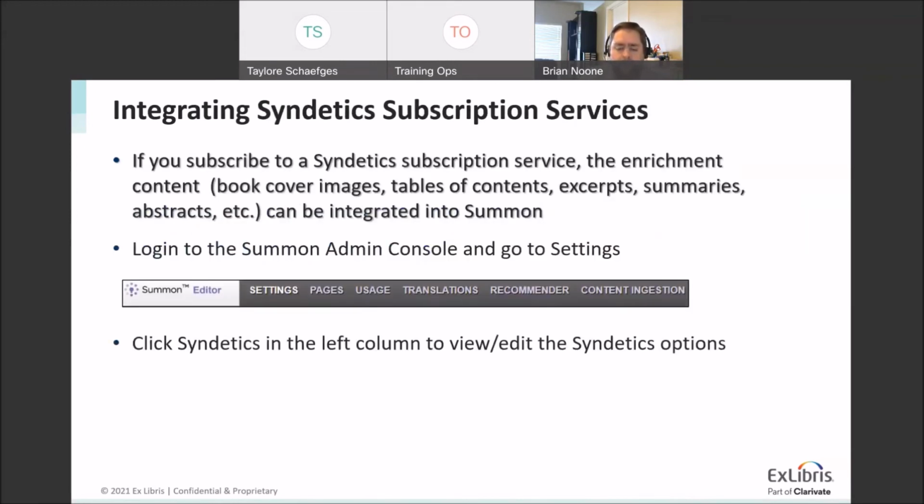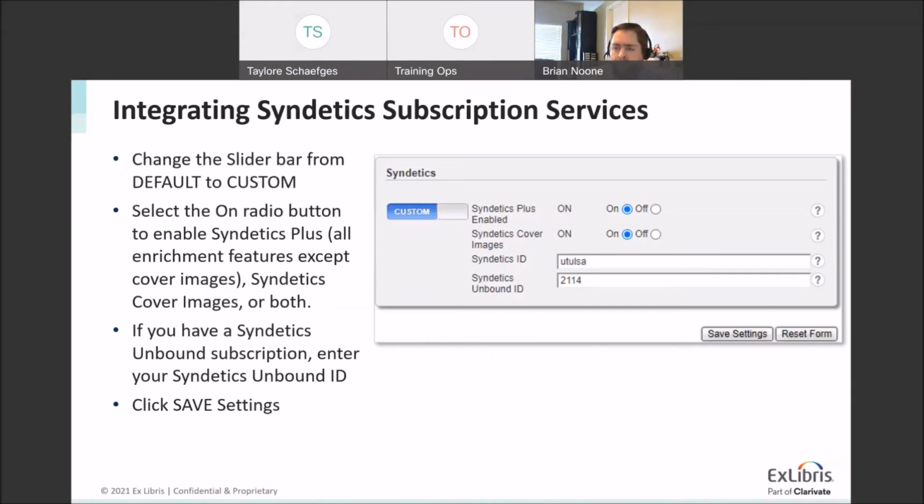No problem. So another integration that you can consider is Syndetics. So if you have a Syndetics subscription, which allows you to enrich content and incorporate it into Summon, including book cover images, TOCs, excerpt summaries, and abstracts, you can configure Summon to take advantage of this enrichment data through the Summon admin console. So when you go to the settings section, you want to click on Syndetics, and it's a pretty straightforward menu here for configuring this.